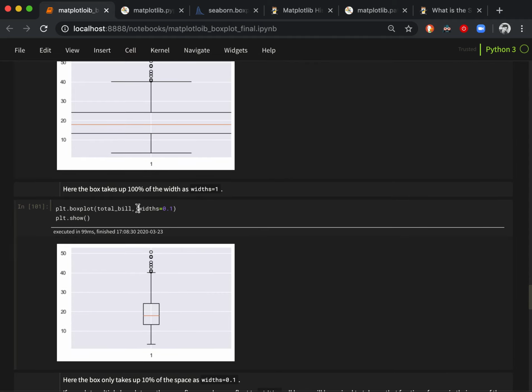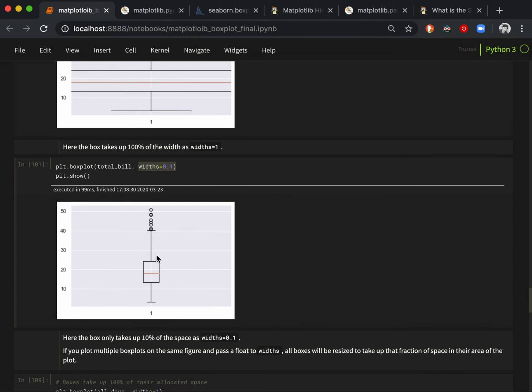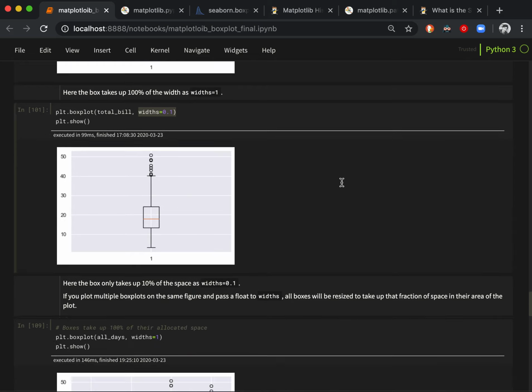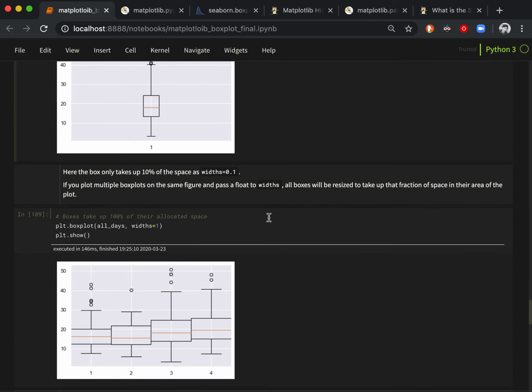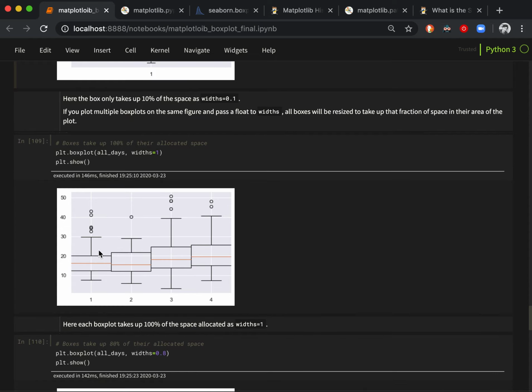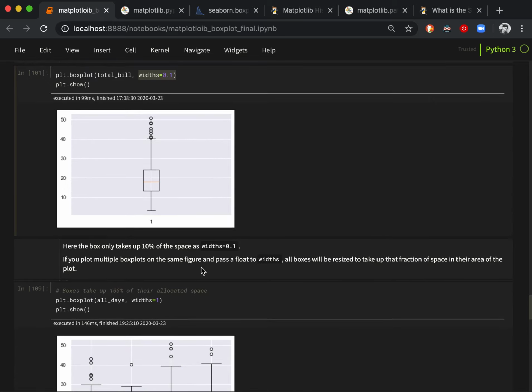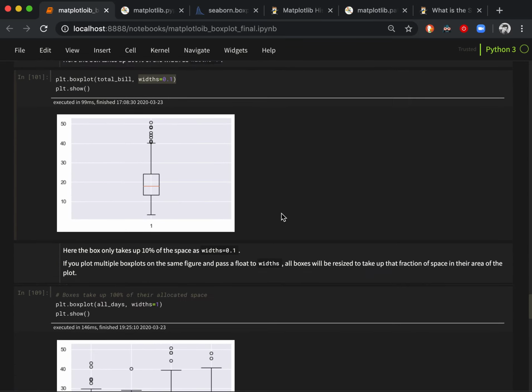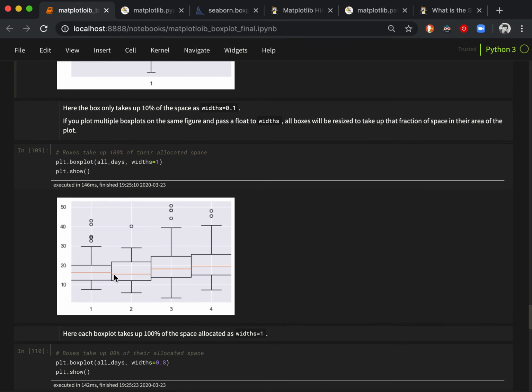Now we're going to set widths equals 0.1, and now this box plot only takes up 10% of the space. If you plot multiple plots on the same plot, so for example all days, and you pass widths a float, all the boxes will be resized. They won't be resized to take up the whole space like this, but they'll be resized to take up the whole space that they have been supplied by Matplotlib. So you'll see that they're all touching here.